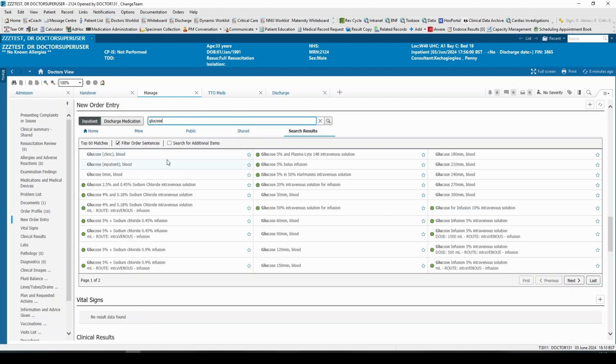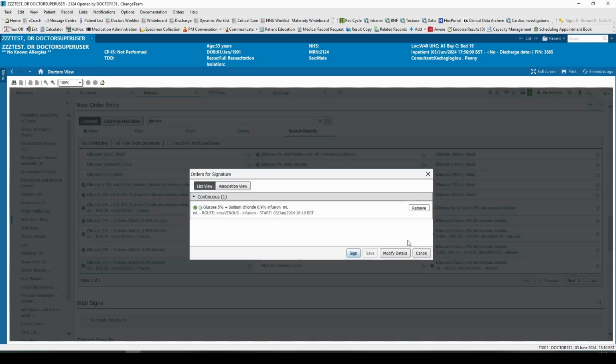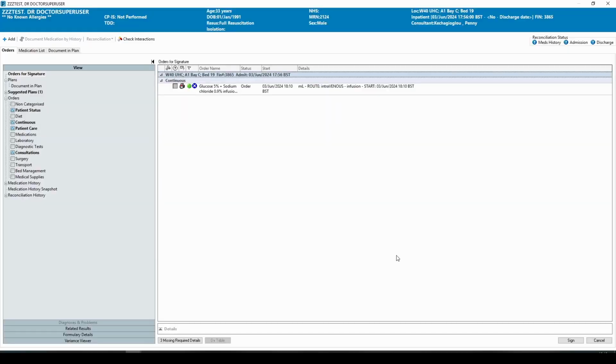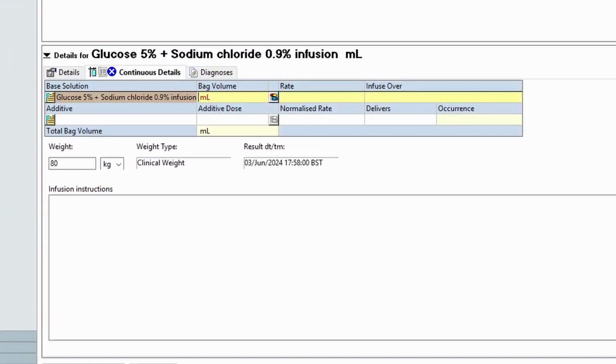As you type, the list of associated orders containing that phrase will show in the table below, and simply single click on your order and you'll see that it has activated the Orders for Signature icon. Click on the Orders for Signature icon and select Modify Details. This brings us to the Orders for Signature window, and we simply click on our order and you can see that that brings up the order entry details for the fluid order.